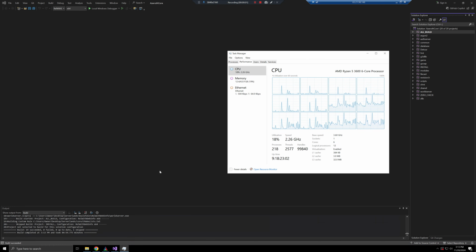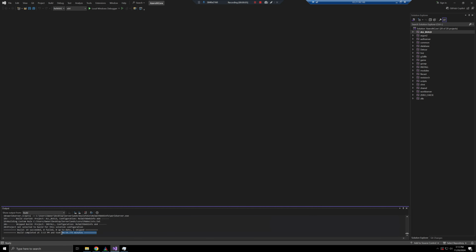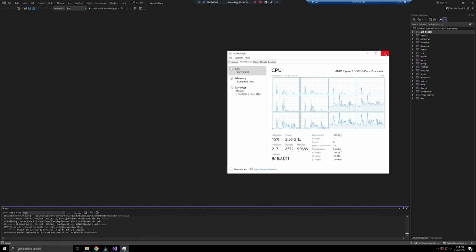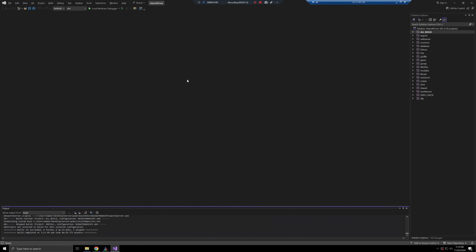All right, it's done. It took us 5 minutes to compile everything on this machine. Really, really good. I'm really happy with this machine. Let's go ahead and close this.